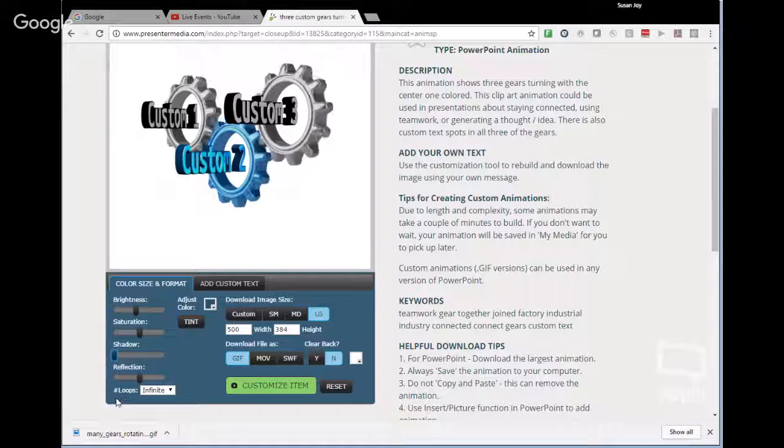You can choose, with some GIFs, you might want to just have them loop a limited number of times, depending on whether it's in PowerPoint or on the web. Do you want it to loop once or twice or 3 times? I'm just going to leave it on infinite. And then over here, we can customize the image size. I'm going to leave it on large.